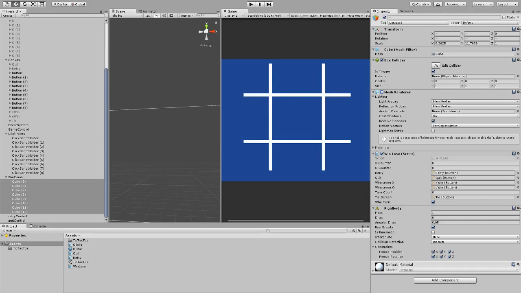So after it counts those X counters, it will check in update every second. If the X counter is greater than or equal to 3, it will set the win screen on, as well as the retry button and the quit button. Same thing for O, greater than or equal to 3, sets the win screen for O on, retry button and quit button on. We also check for turns amount.